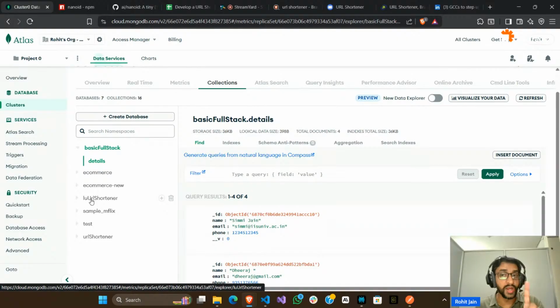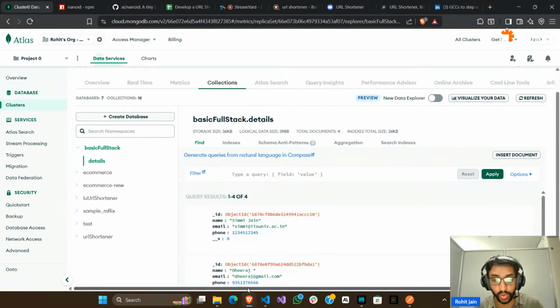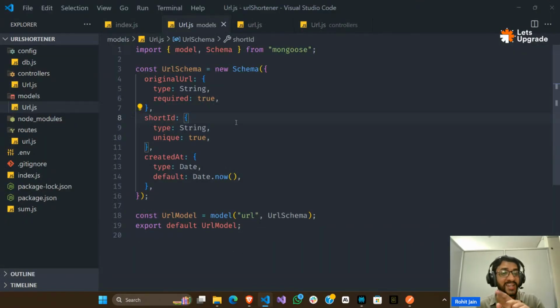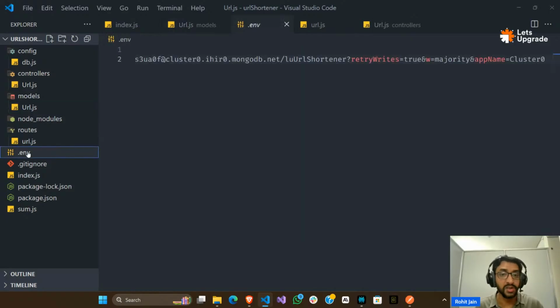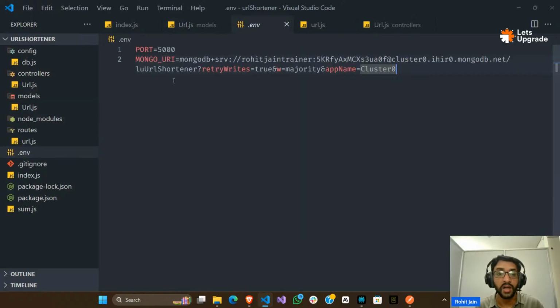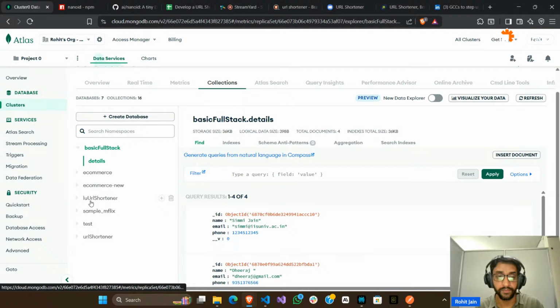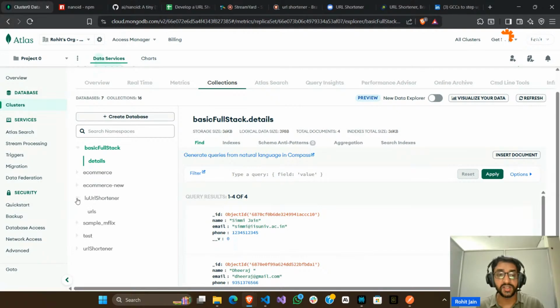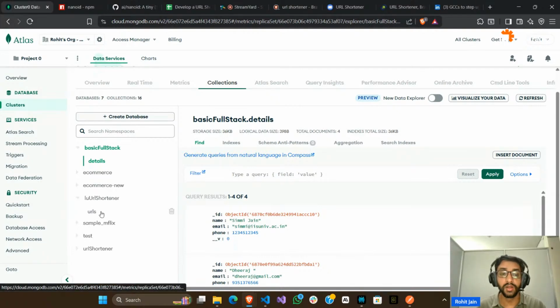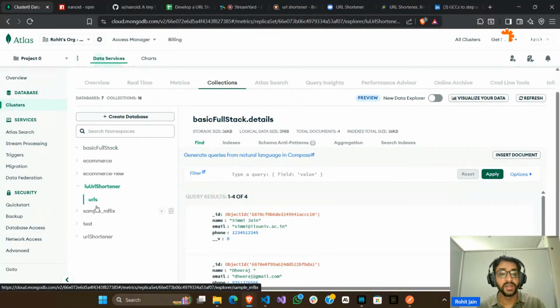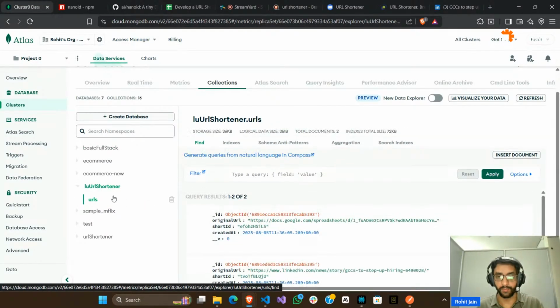If you don't remember where this name came from, let me show you back. When we created the ENV, this is where we typed in the database's name. That is why you are seeing this name. Inside the database, you can see a name, URLs. Now that is a collection name. This URLs is a collection.